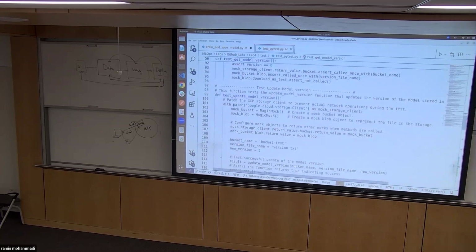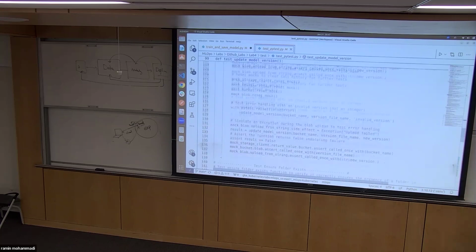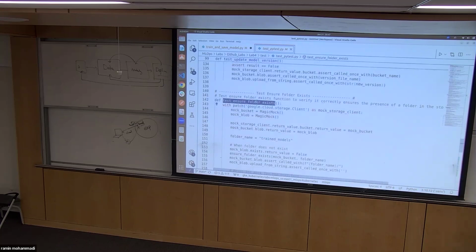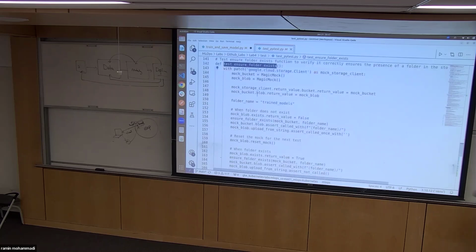I'm not going to go again through this one. It does a similar thing, but we make the same client calls to update the model version. We mock assuming that we update what answers we are going to get. I highly recommend you just go through the code. The next test is to ensure the folder exists. Same thing again, we want to be sure that assuming one time the folder exists, one time the folder didn't exist, what will happen?